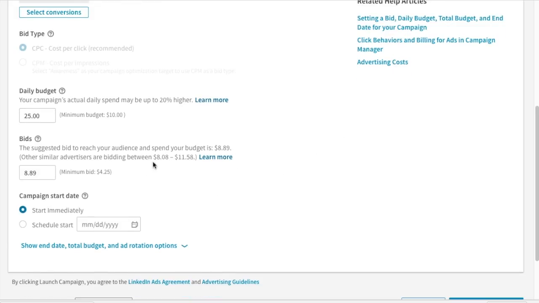Bids, it'll show you what other advertisers are bidding between. It'll recommend a bid somewhere in between that. So minimum bid here, this is the lowest you're able to bid. If you do the minimum bid, the way I like to think about it is if you're bidding here $11.58, you have a chance to reach your entire audience, but you're going to be spending a lot to reach them per click. If you bid down here, you have a chance to reach a small portion of your audience, but you're going to be bidding a smaller amount per click, but you're just reaching a smaller portion.